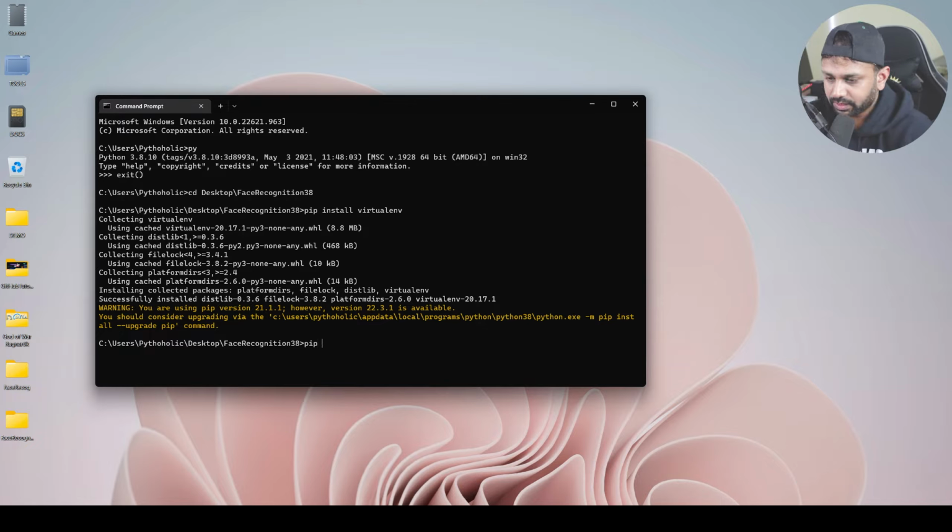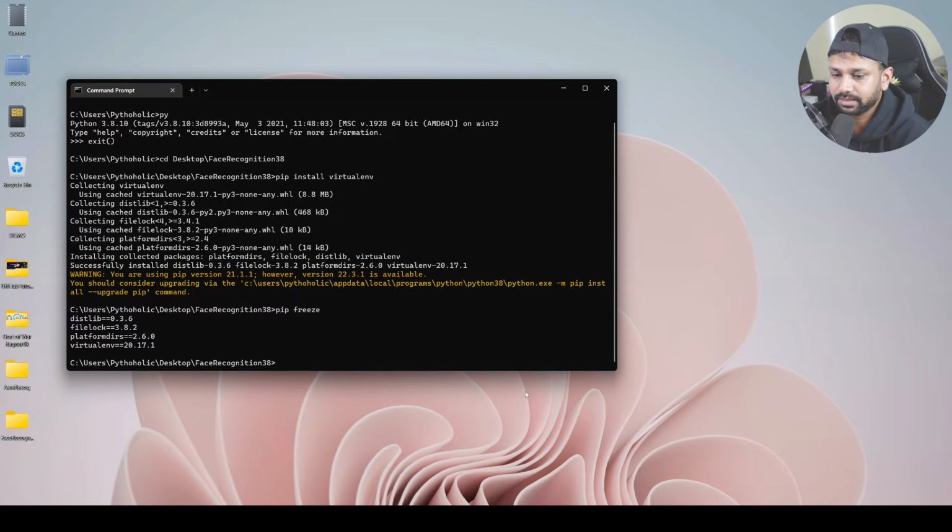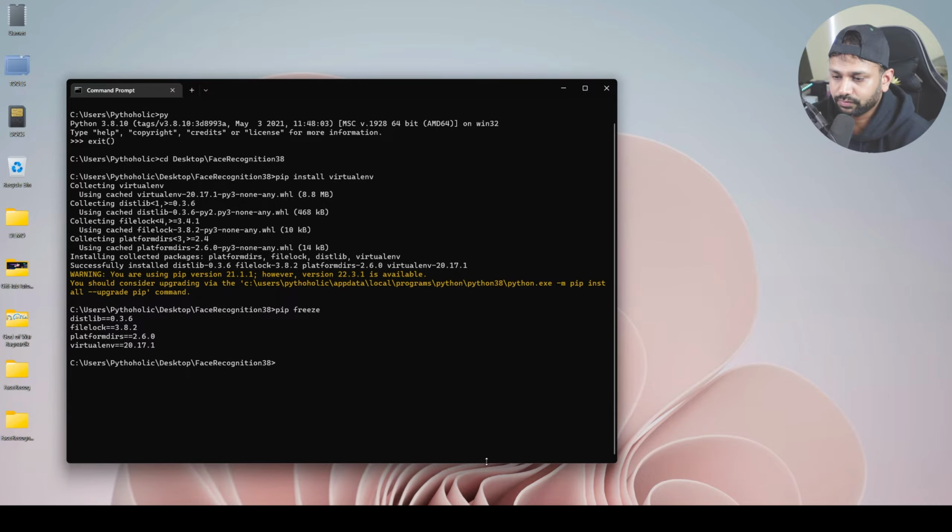So for now, what we need to do is we need to do a pip freeze to see if virtual environment is installed or not. If you don't see any prefix of the virtual environment on this particular path, then it means that we are working on the main Python environment. So we installed virtual environment in order to make use of the virtual environment path. So let us create the virtual environment.